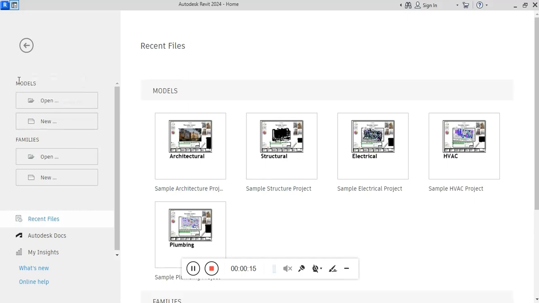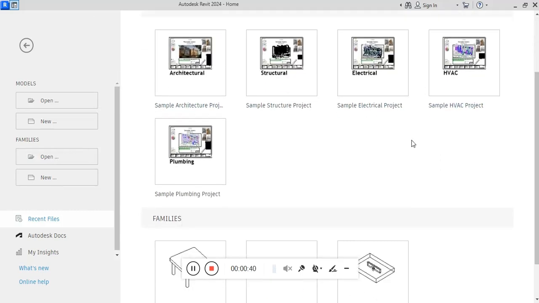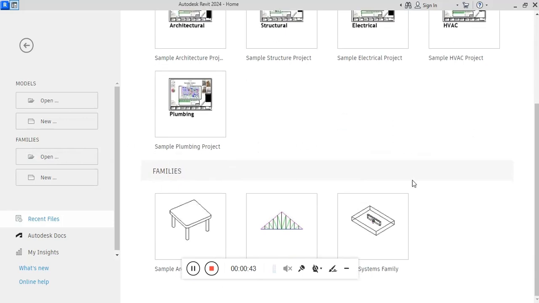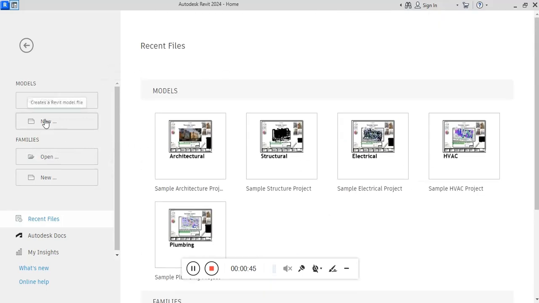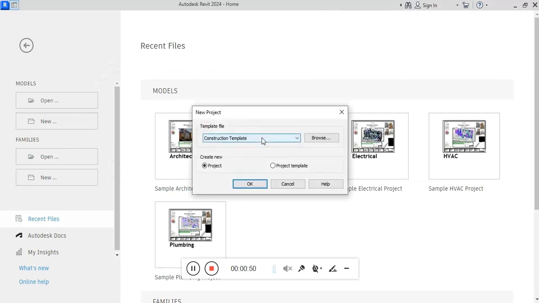It consists of four main parts: models, open and new. Open to open an existing model, and new to create a new one. Families, open and new. Open to open an existing family, and new to create a new one. And in this area there are recent files, recent models that I have been working on, and this is for recent families. So I will press on new, and then I select my template.